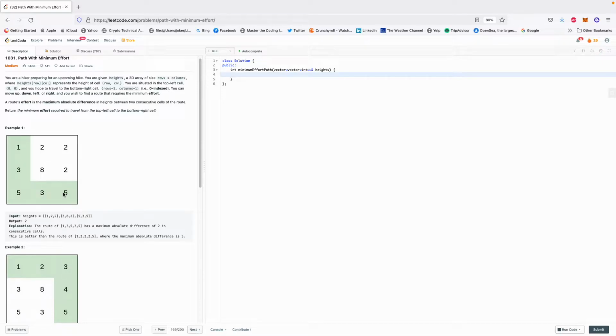How do you quantify effort in this case? Well, effort is quantified as the absolute difference between two heights, horizontally or vertically adjacent to your current height. So in this case, the effort between this cell and this cell is 1 because you have climbed a height of 1. You then want to find out, okay, what's the minimum path effort in this grid? In this case, it's this one.